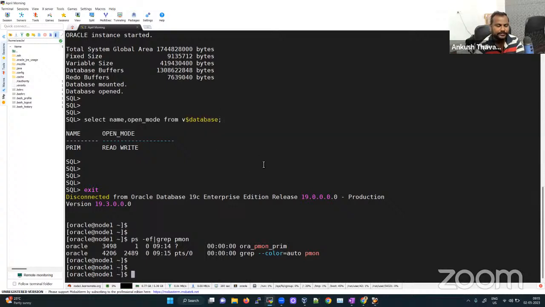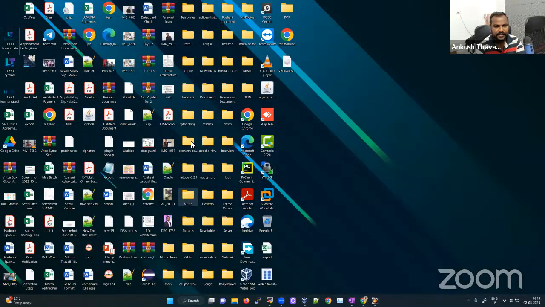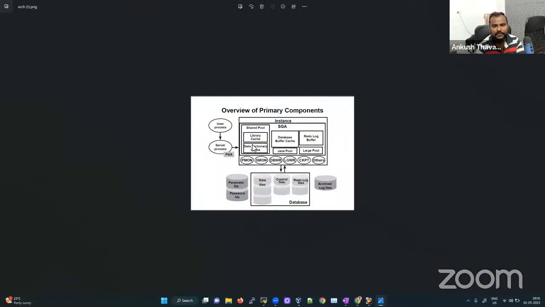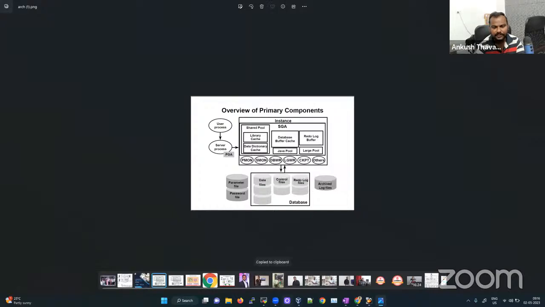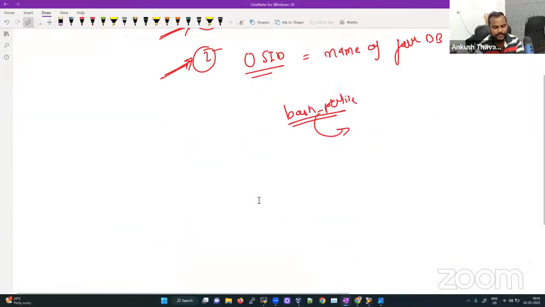Now when we were discussing the Oracle architecture, I showed you one diagram here. If I go here, let me open this diagram, copy it, and let's open this diagram.